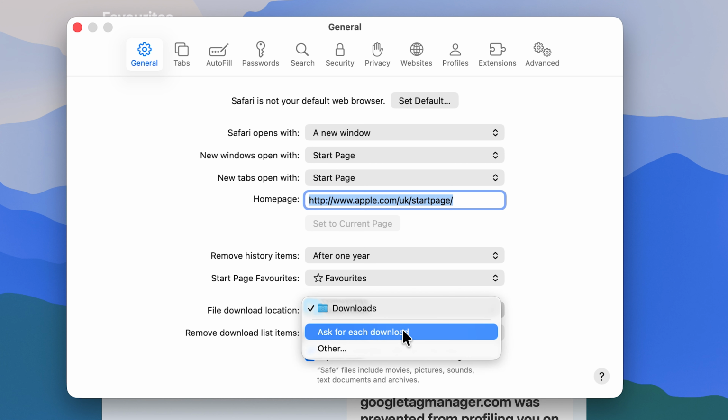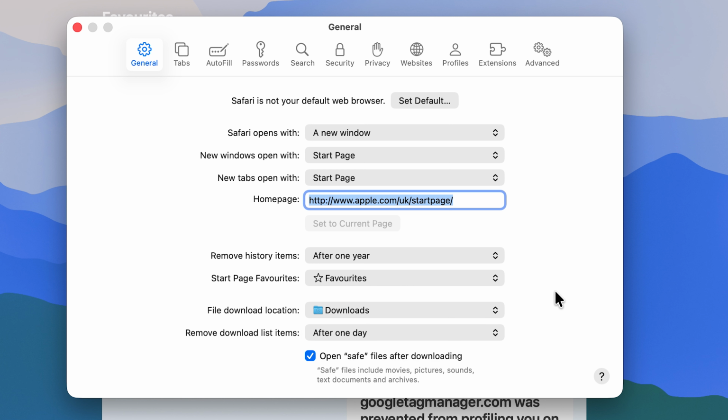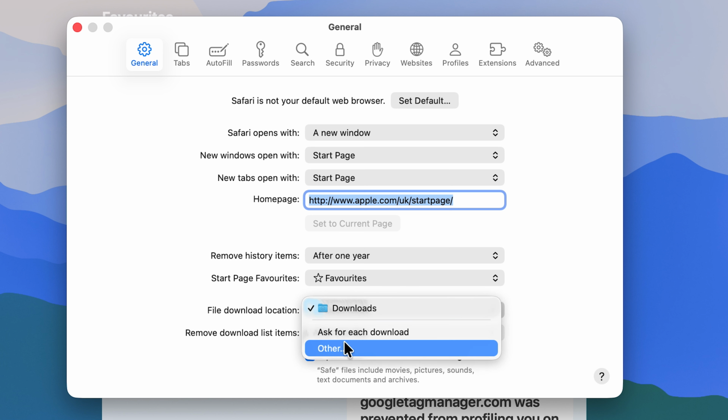Select this drop down, and you get two options. One is ask for each download. If you select this option, then when you try to download anything, it will ask you where you want to save the file. So either you can select this option or you can choose a dedicated folder.